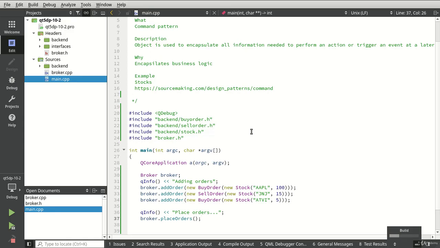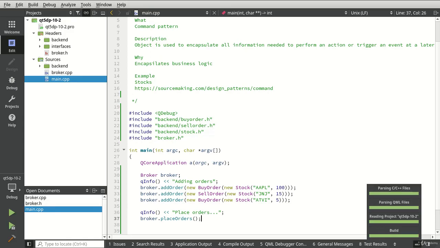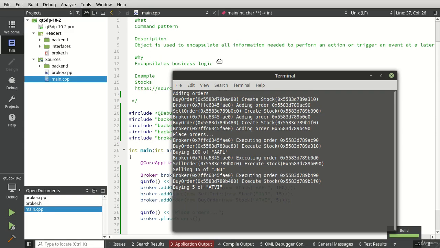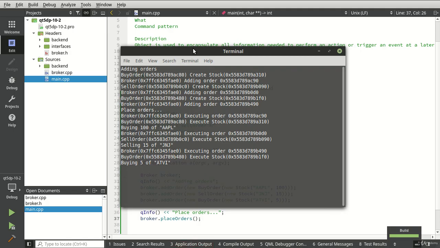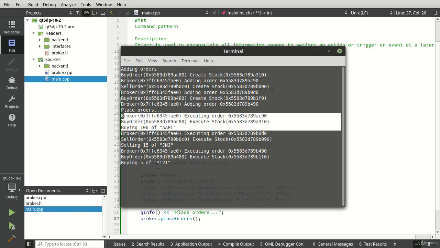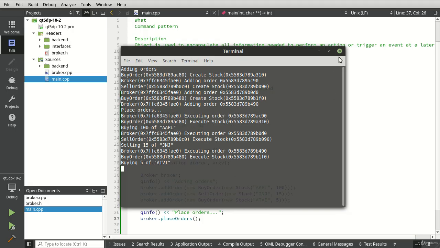Very, very simple, very straightforward. The big takeaway here is do not overcomplicate this. You can make it as simple or as complex as you want it to be. So we're adding our orders. We're adding a buy order, a sell order, and a buy order. And then we go ahead and place those orders, and everything just works as expected.